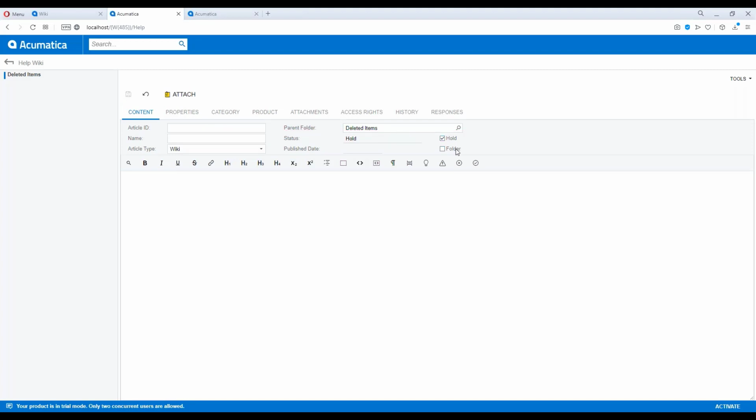Now, to make this its own folder, we can select the folder checkbox, and we can change the parent folder to Help Wiki rather than Deleted Items. We're going to need to give our new folder a new article ID and an article name. Let's go with Wiki Help. We can make this article either a wiki or we can embed in HTML. We'll give this article some placeholder text.